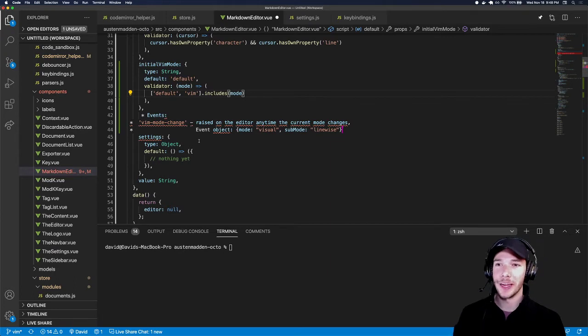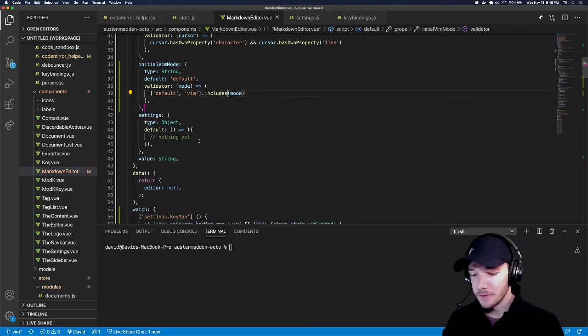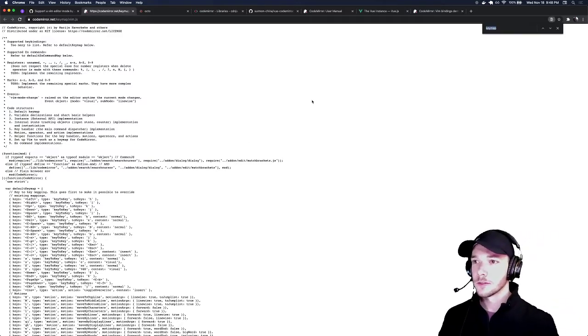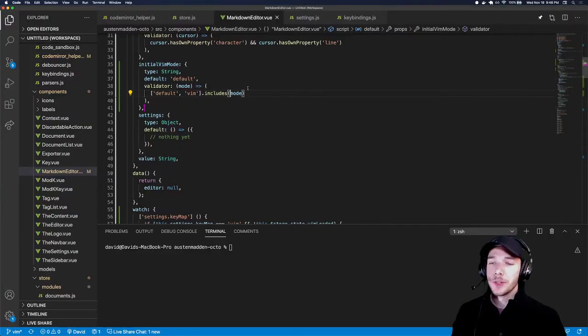Oh, okay. Vim mode change is raised on the editor anytime the current mode changes. So that's like a change event. But what I'm looking for is an initial value. By default, the editor starts in that edit mode, but what we want now is for the editor to start in insert mode, for example. I was wondering if the object it was emitting was also what it would take as part of its signature, in terms of an initializer.